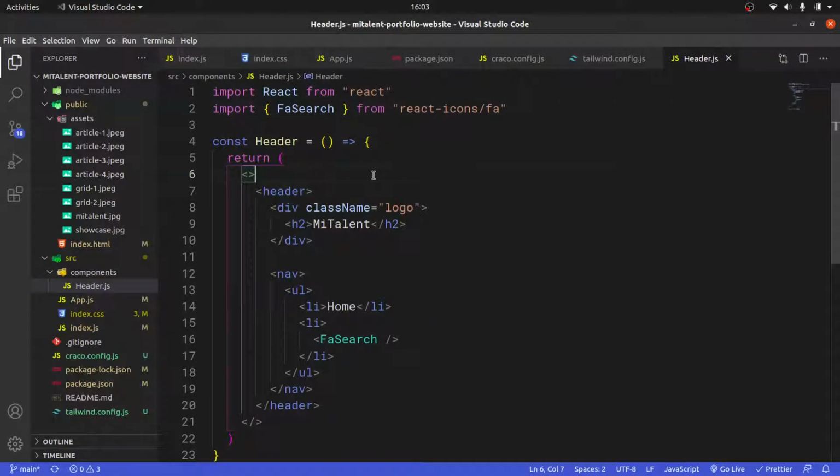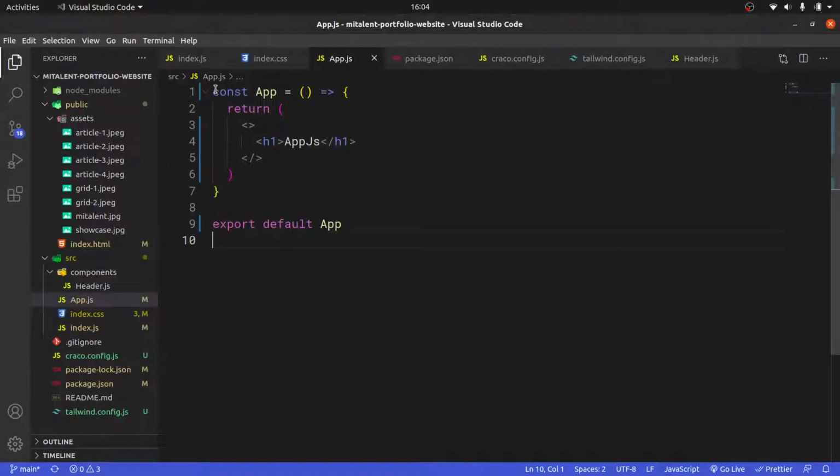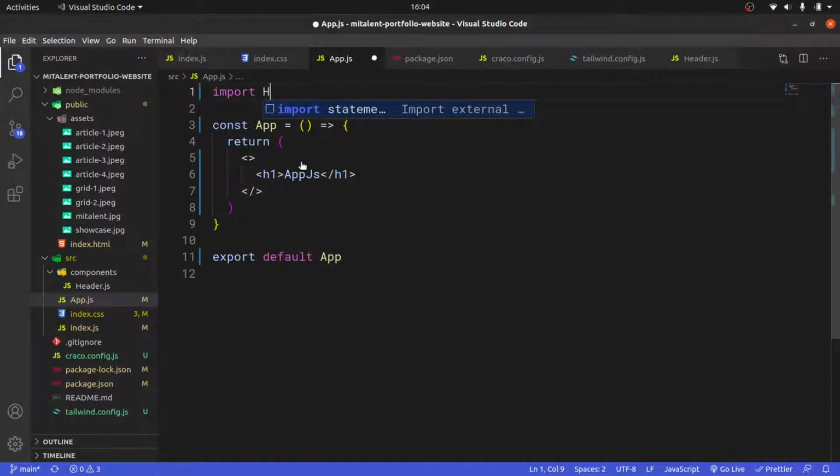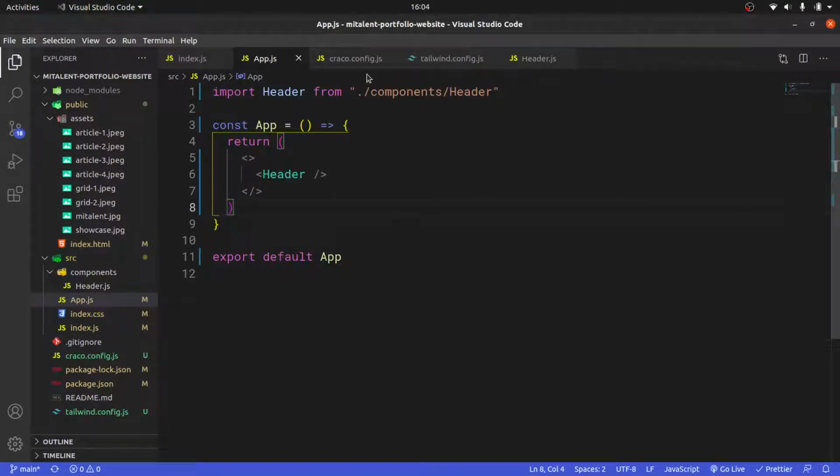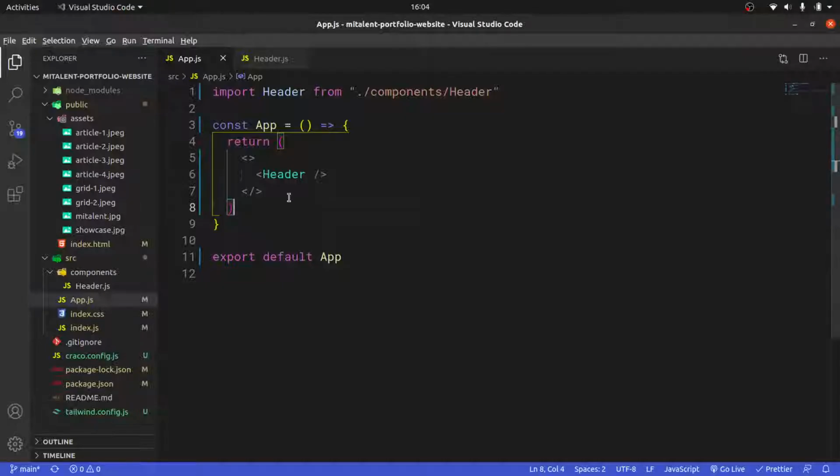So let me save this, and then let me render this component in my App.js. So I'm going to go into App.js, and right at the top, I'm going to say import Header, it's coming from ./components/header, like that. And then instead of returning this h1, I just want to return my Header component, like so. Excuse me once again. And let me close this file. Let me close the index.css, the config file, and the Tailwind config as well, and the index.js. We don't need all of that open. And let's see. So we have our logo appearing there. We have a home and we have our search icon.